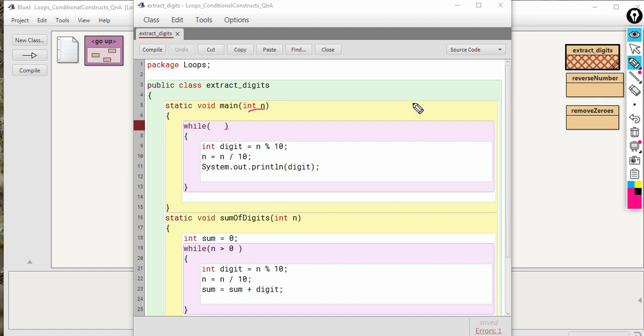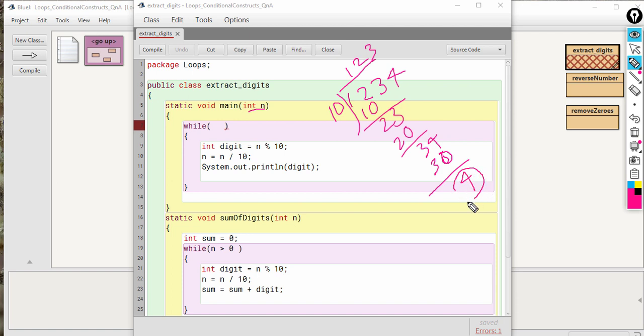So what will be the logic? Let's say the input number is 1234. Now if I divide this number by 10, what will the remainder be? 10 ones is 10, 23, 10 twos is 20, then 34, and 10 threes is 30. Now the remainder is 4, isn't it? And 4 is the last digit. So if you divide a number by 10, the remainder will always be the last digit.